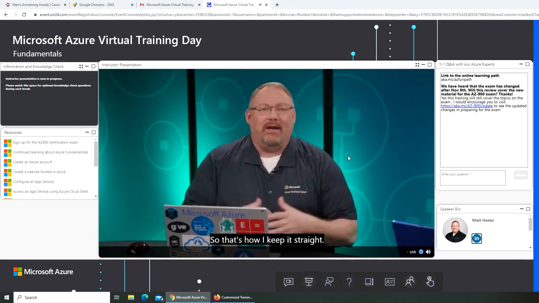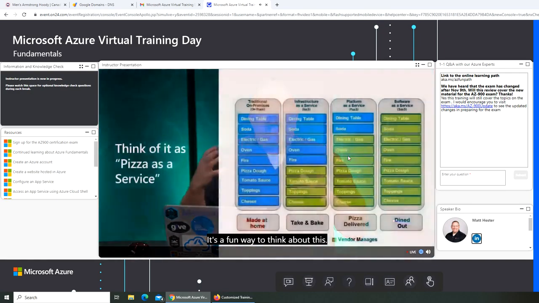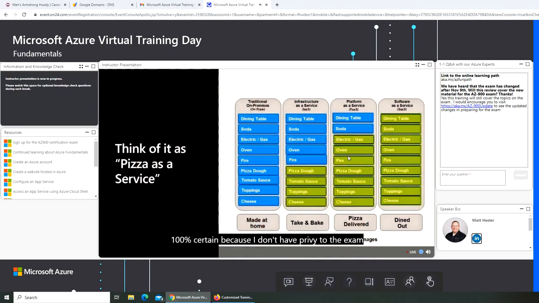So that's how I keep it straight. It's a fun way to think about this. I don't think, although I don't know 100% certain because I don't have a preview of the exam questions, you'll be quizzed on pizzas and service, but my friends, it's a way you can keep it straight in your head. It's a way you can keep these different terms. If you've never heard them before, you're going to be tested on them. So how do we work through them? So that's pizza as a service.